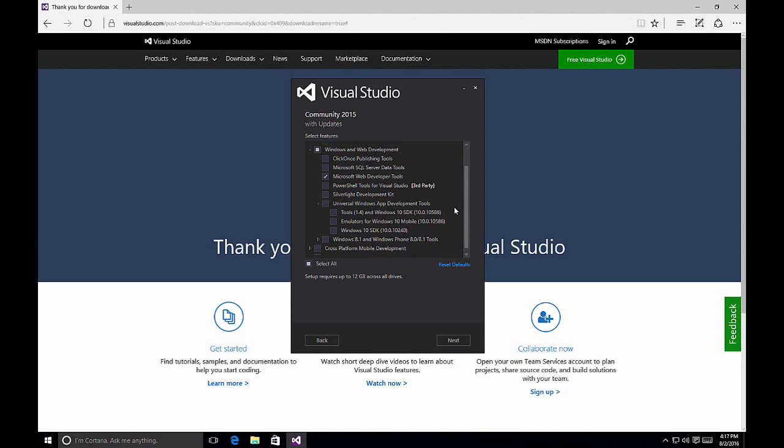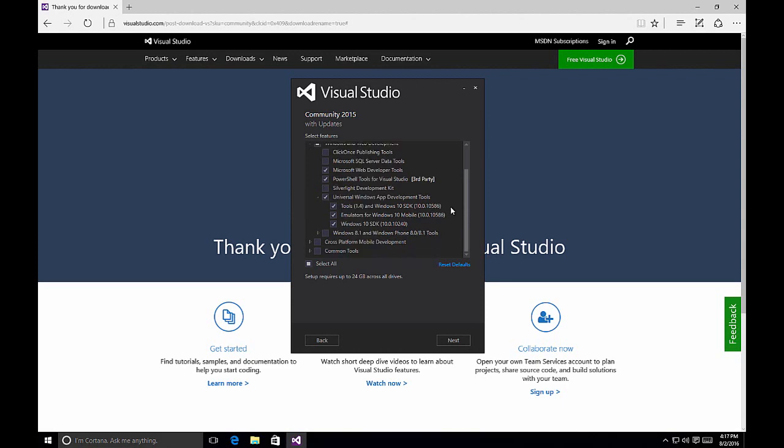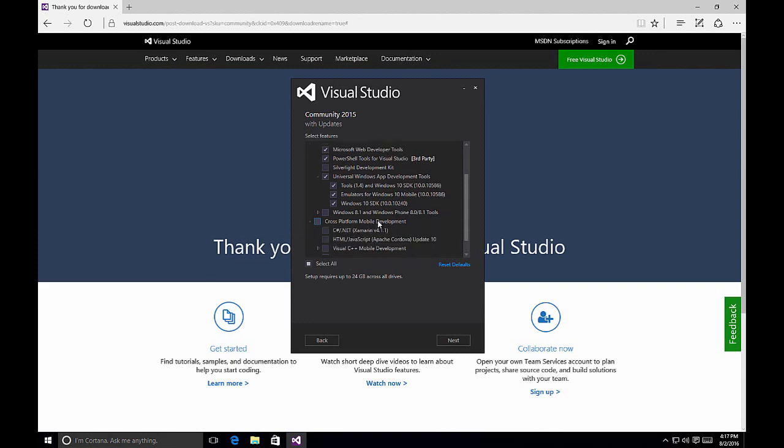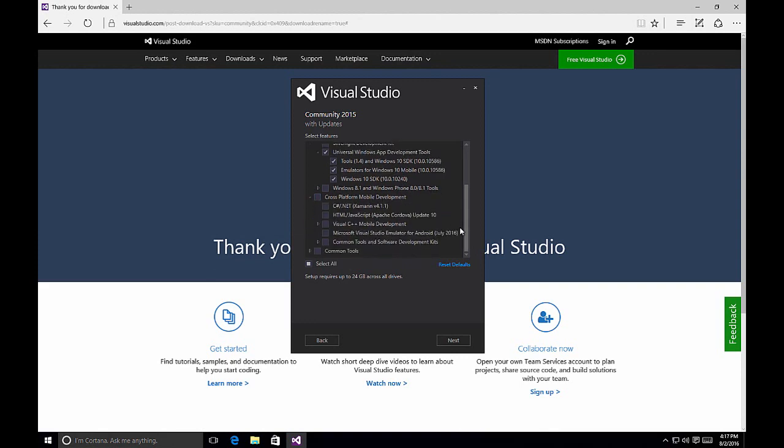So again, depending on what it is that you want to do, you may want to select Universal Windows App Development Toolkit, or PowerShell tools for Visual Studio, if you want to be using PowerShell tools within your applications. If you need backward compatibility for Windows 8.1 and Windows Phone 8.0 and 8.1, you can select this option. Also, there are some common tools or cross-platform mobile development tools. These are important if you want to develop applications using the Xamarin platform.